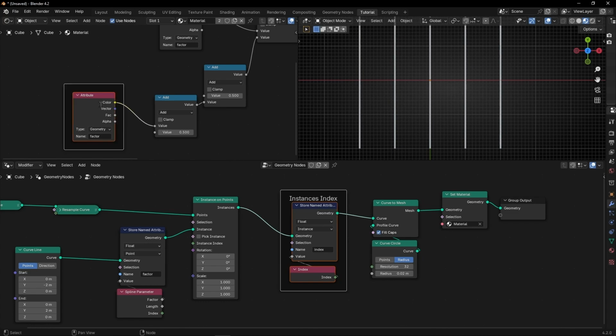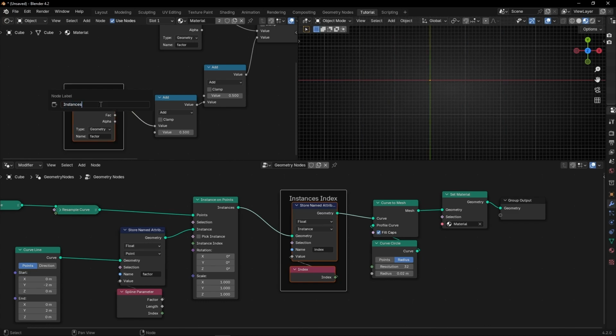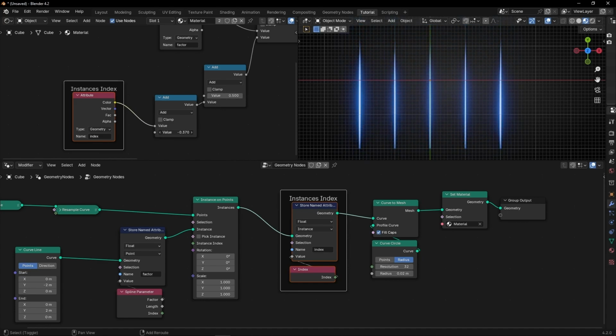This will be the instance index, and here, very important, select index. And now if we try to play with this, as you can see, it's not working. It's like the same. Why? First of all, because we need to select multiply. So the number will be multiplied and every instance will have a different offset.